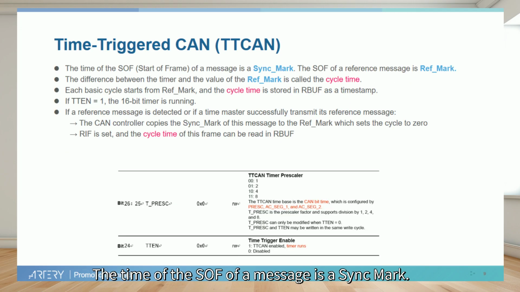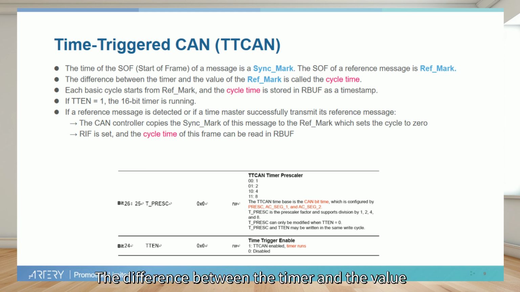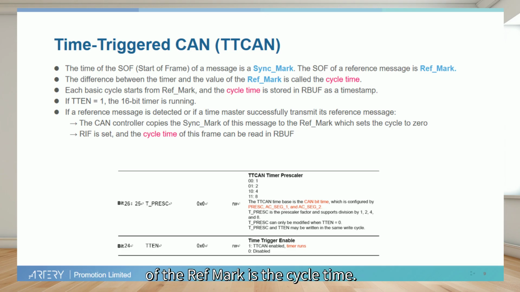The time of the SOF of a message is a sync mark. The sync mark of a reference message is the ref mark. Timing is done by a free-running 16-bit timer. The difference between the timer and the value of the ref mark is the cycle time. Each basic cycle starts from the cycle time at the ref mark. The cycle time is stored in the RBUF as a time stamp.